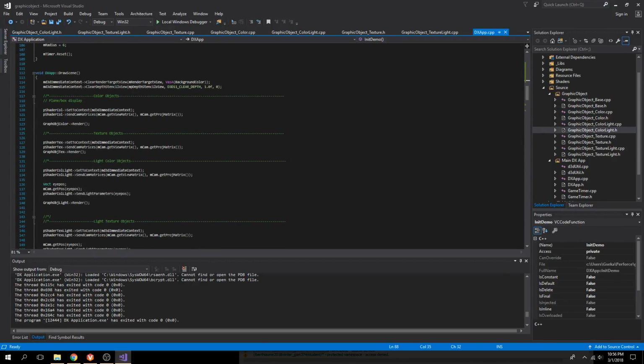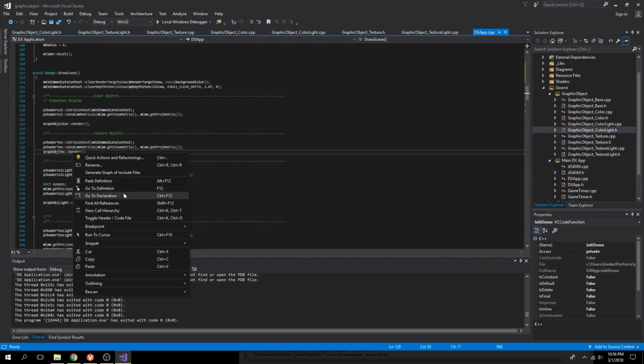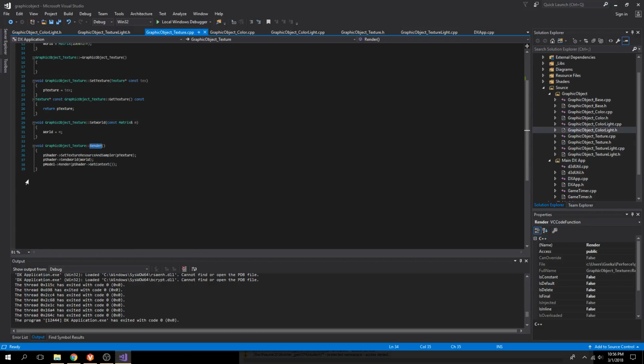So in draw, all I have to do is set the appropriate shader to context, set the cam matrix, and then render the object. Inside render, for texture objects, I have to also send the sampler to the GPU, so I do it inside the render.